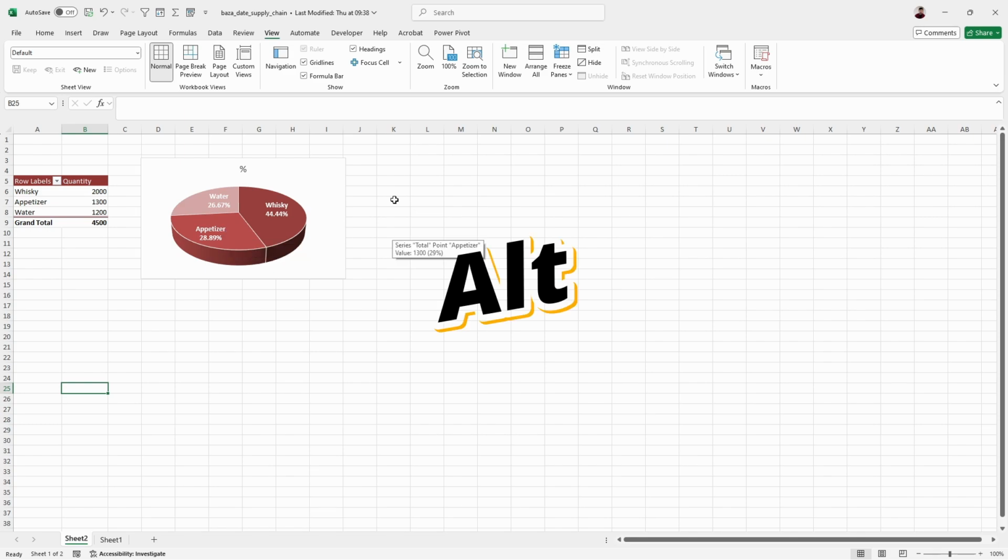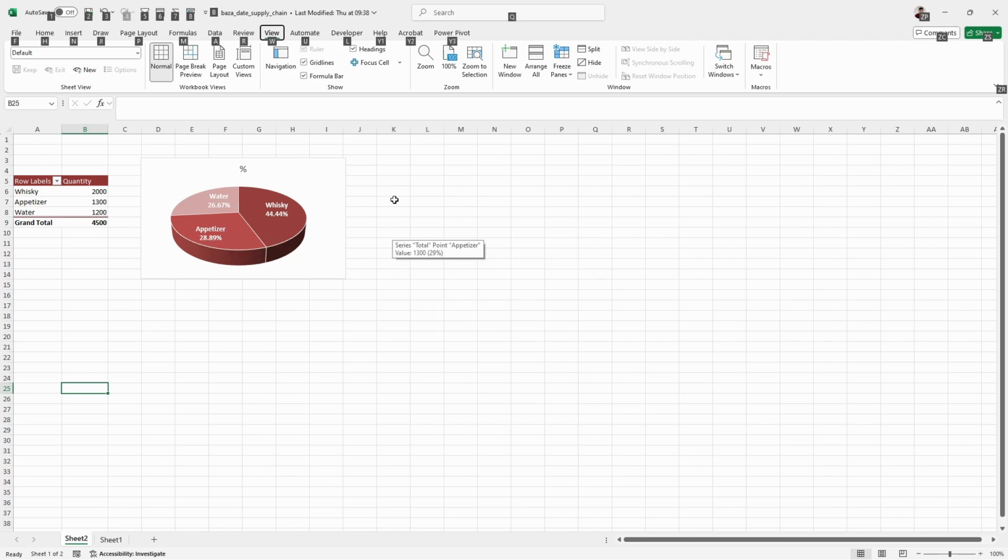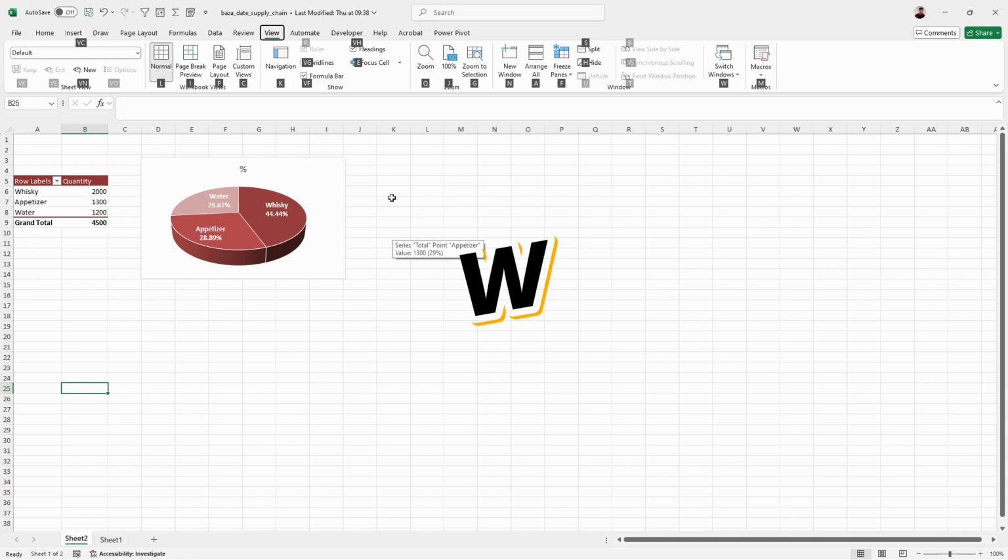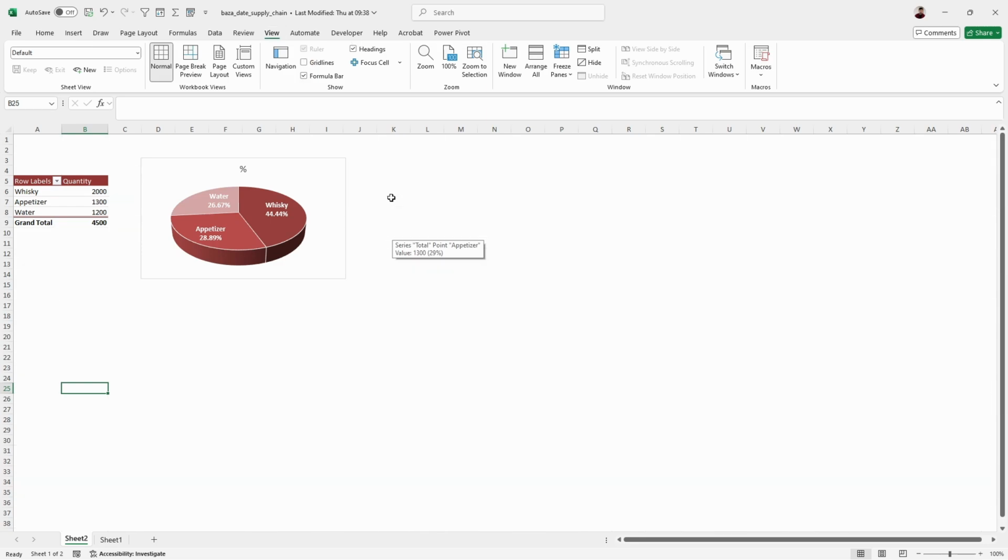Press key Alt, release, press W key, release, press V, release, and press G. Alt, W, V, and G, and the problem is solved. Grid lines will be visible or not visible. Save this Excel hack so you can use it later.